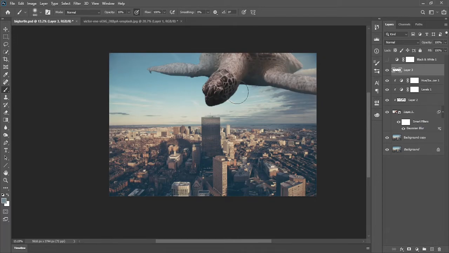Just make sure you don't overdo it, because it doesn't look so good or natural when you overdo it. If at all you overdo it, you can always reduce the opacity from here. Now you can see it's mostly blended over.